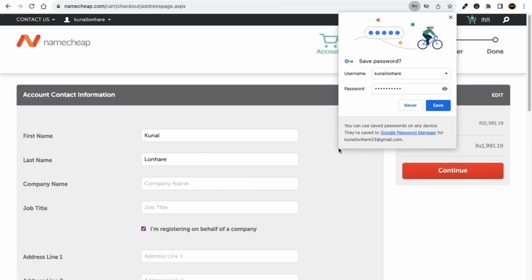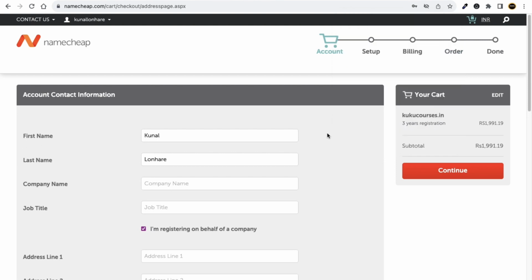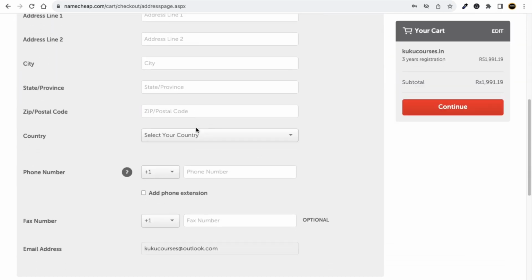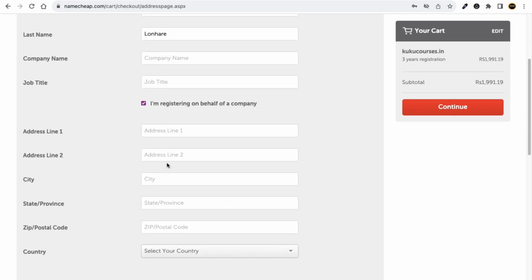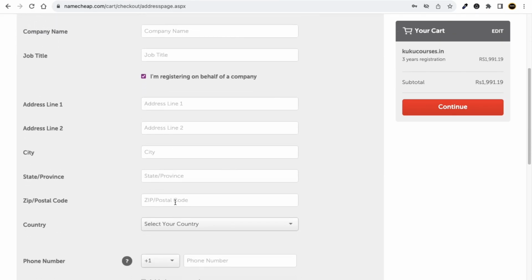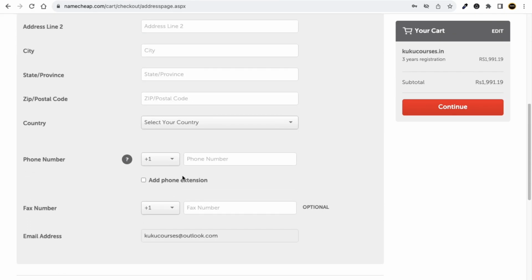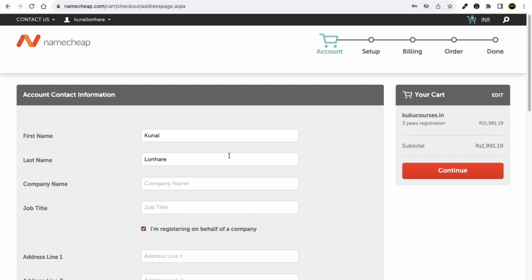So after you do this, you can simply save it if you want to. And then set all the details like your first name, last name, address, city, state, and all these details. Okay, here phone number. Fax number is not necessary, but put all these details here.